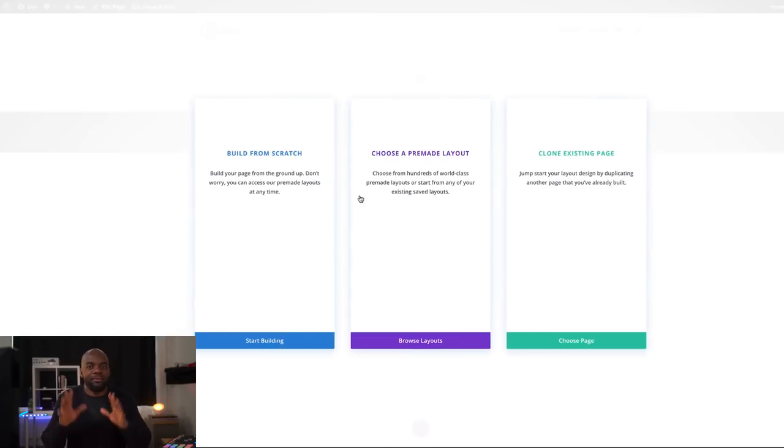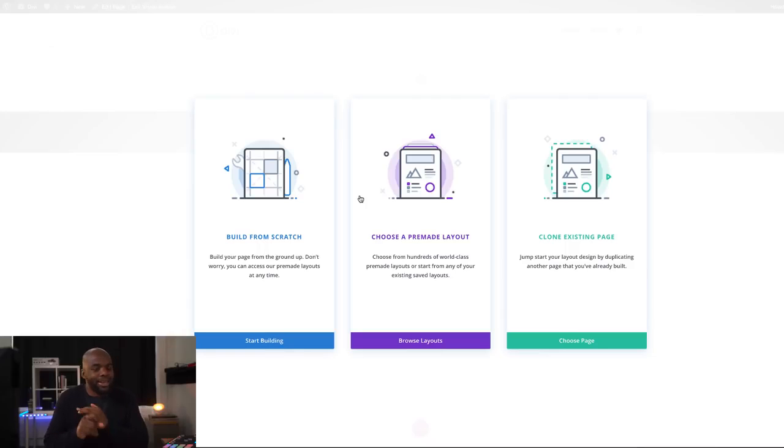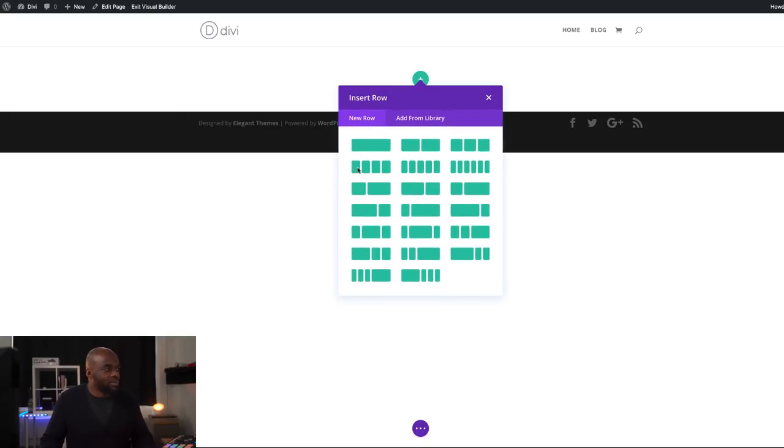So now we're going to have three options. We are either going to clone an existing page, choose a pre-made layout, or build from scratch. Because I want to show you step by step how to build this page from scratch, I want to show you that process. So we're going to start to build this page from scratch. So I'm going to click here on Build from Scratch.